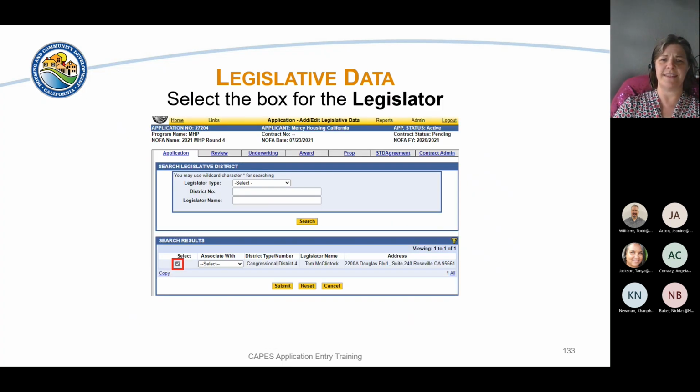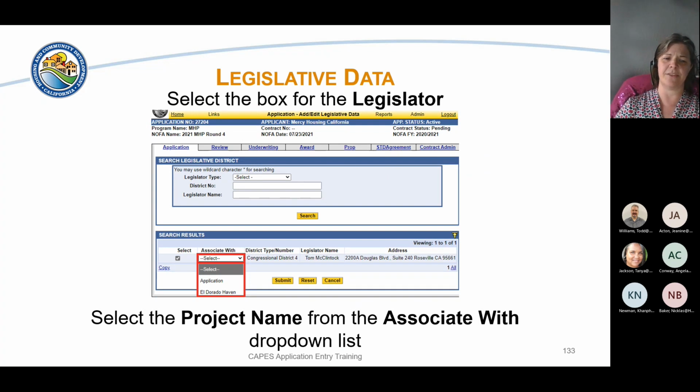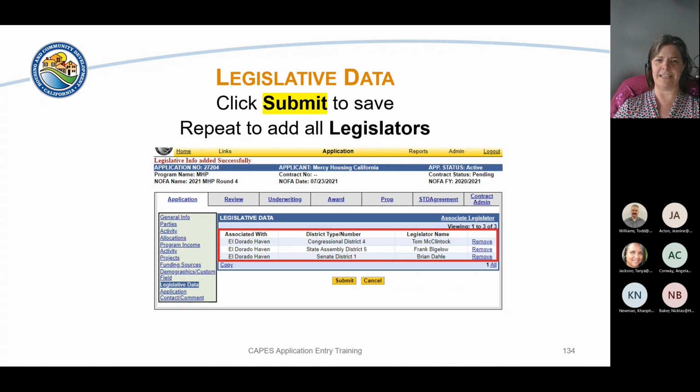This is one place you'll notice that depending on how you search, if you get multiple results, you actually can get checkboxes rather than radio buttons. That's because you may need to select more than one. For all correct answers, mark the checkbox under select, and then, very important, make sure that you're updating the associate with drop-down list. This should match your project name, not application. Once you get those two things set up, you can click Submit to save and repeat if needed.